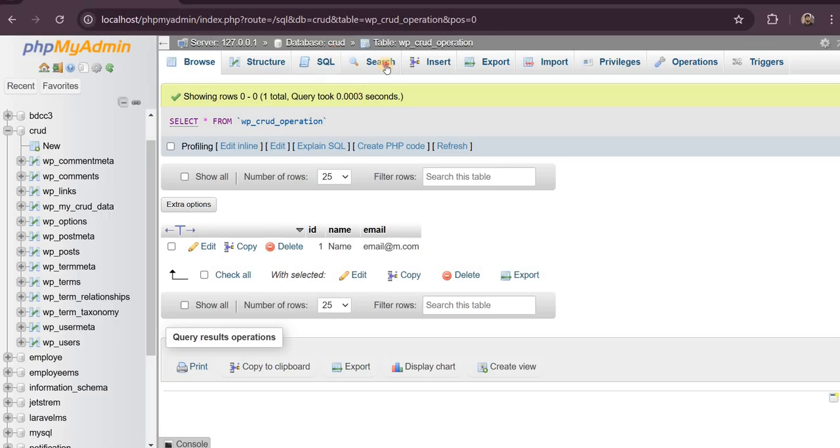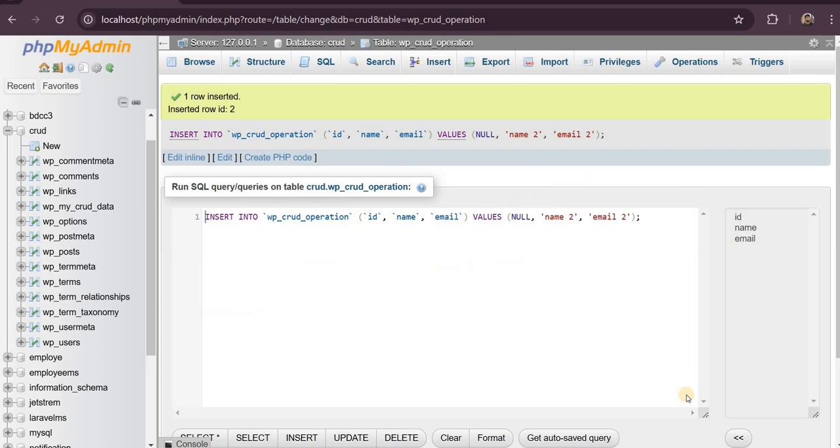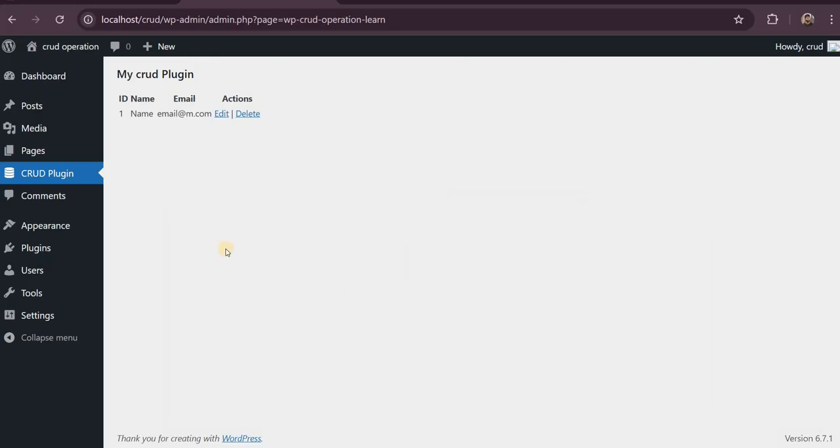This is our database. Let's create another data. Refresh. Okay, we have done successfully.